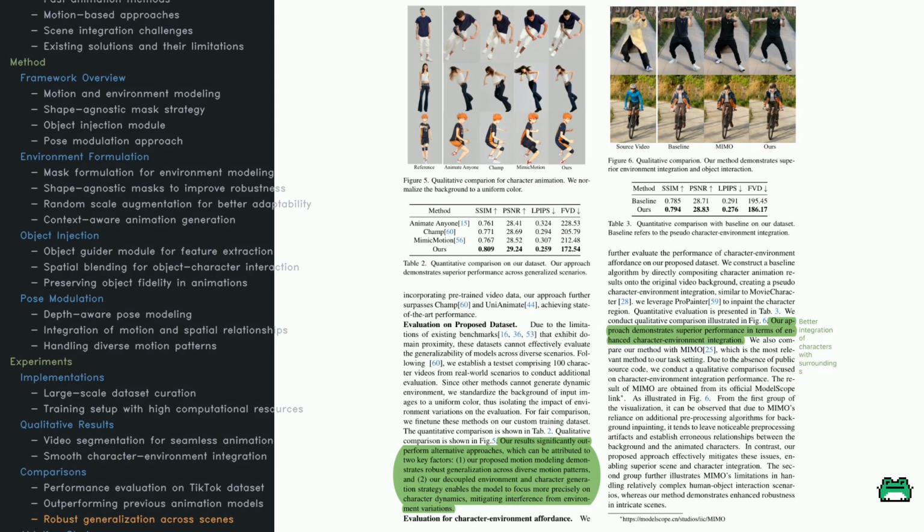The simplest baseline just pastes characters onto the scene, causing glaring inconsistencies. Another model called MIMO tries blending but can produce artifacts because it depends heavily on background inpainting. Animate Anyone 2 avoids these issues and achieves a more natural integration.